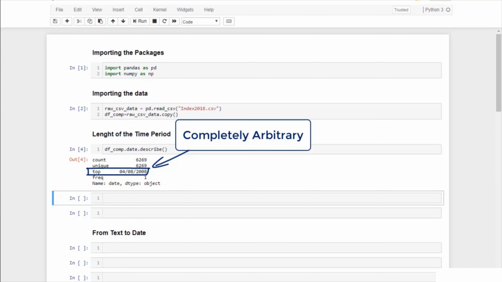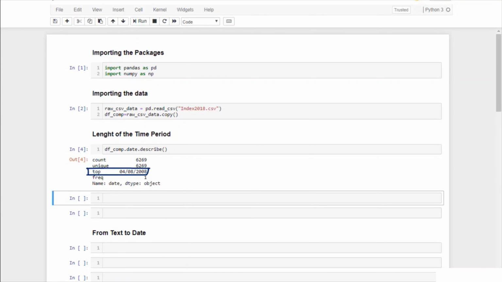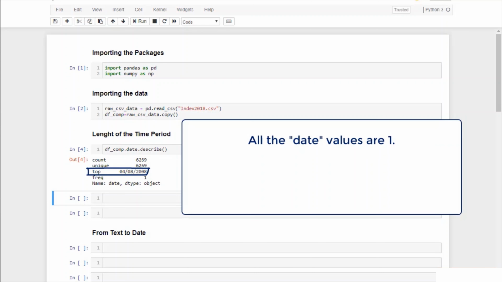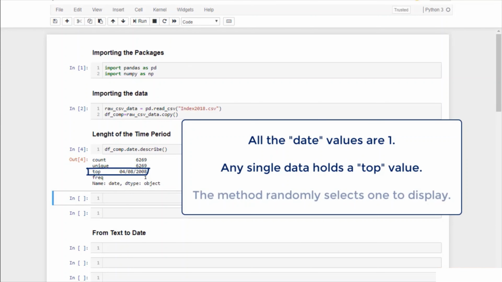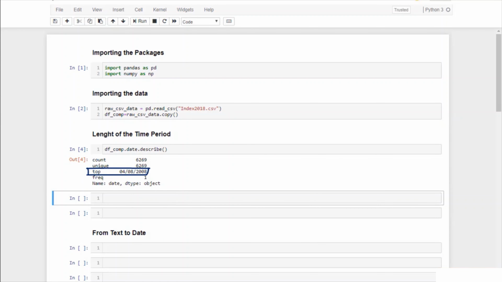Let me explain. For Python, all the values in the date column are ones because they hold some value different from 0. Therefore, any single date holds a top value. This shows why the method just randomly selects which one to display. We need to fix this if we want to analyze consecutive chunks of data and refer to the values assigned to a specific day. To do so, we must convert the dates into a datetime type.